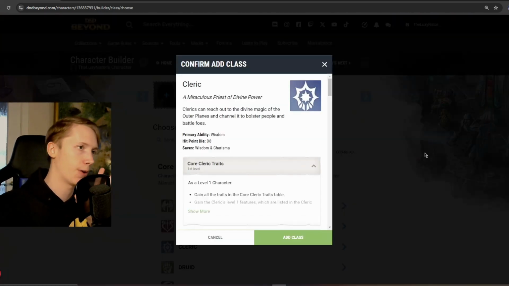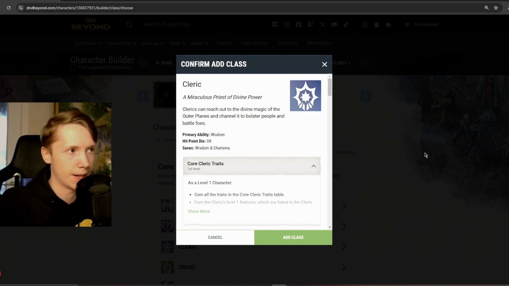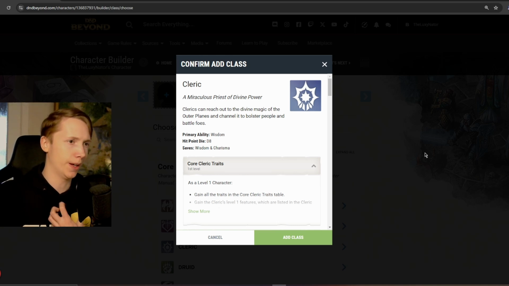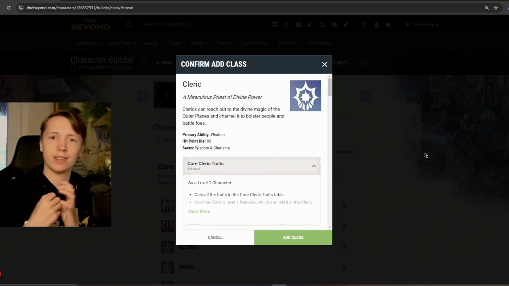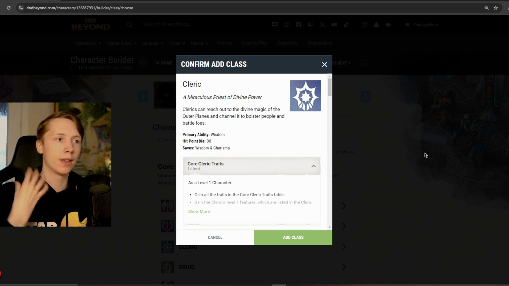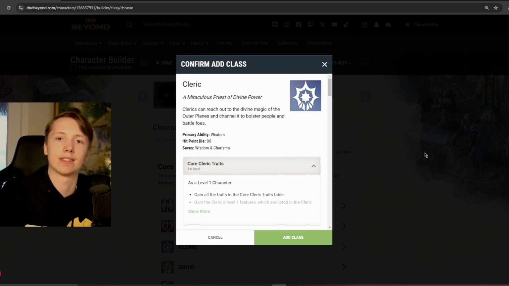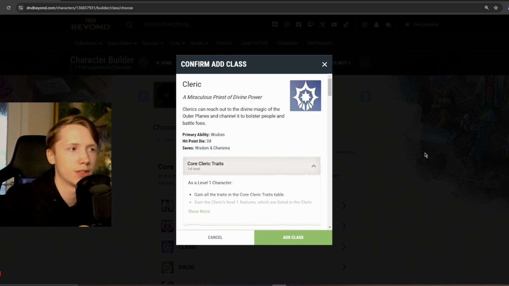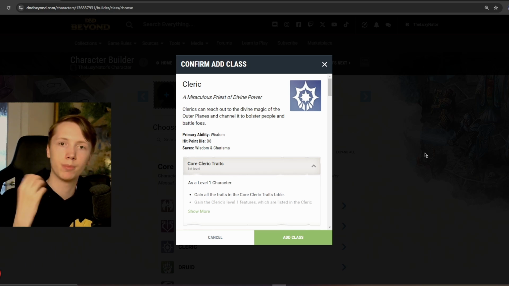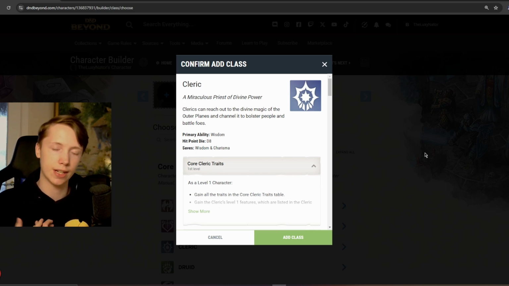Then you have the cleric. It says, a miraculous priest of divine power. Clerics can reach out to the divine magic of the outer planes and channel it to bolster people and battle foes. So this is your more religious priest type character that draws and uses its magic empowered by some divine being like a god and has this devotion to it. They have a lot of supporting abilities like healing, being able to heal yourself and allies, and also powerful attacks.